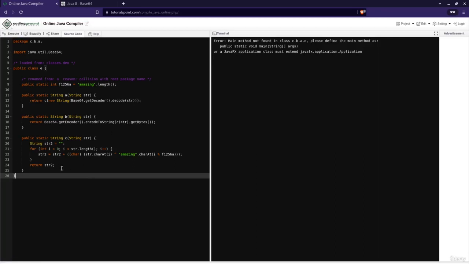Alright, so most of the errors are solved. Now it is sorted, but it needs a main method, so I'm going to declare it: public static void main, String args.